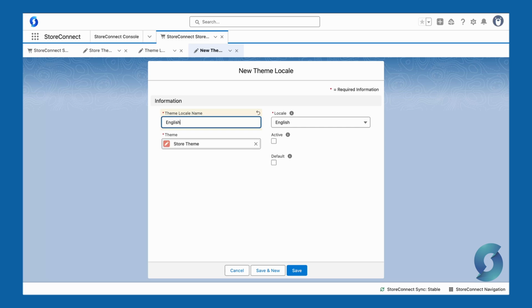For example, if you're setting up a translation which will adjust the wording slightly for a B2B environment, then you could call it B2B. Set it to be active. Default means that this will be the default translation for this theme, which means that if the store does not have any locale set, then it will use this locale.